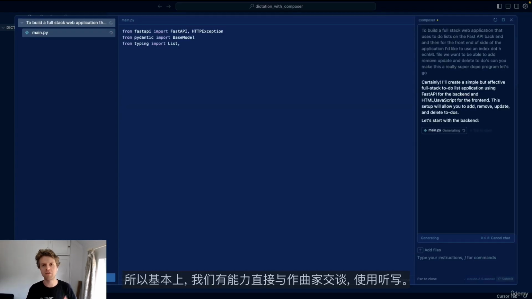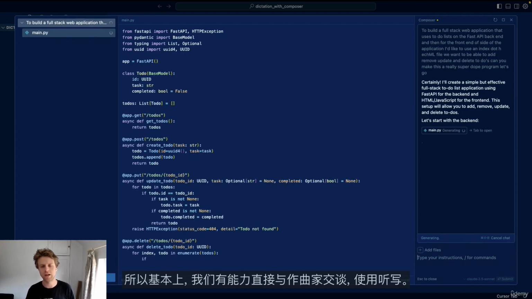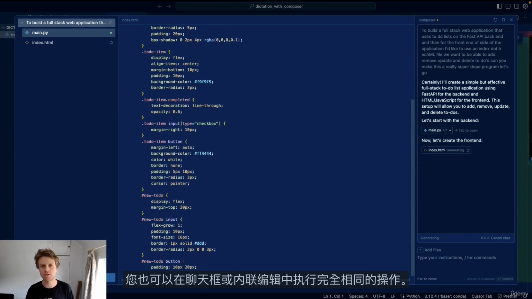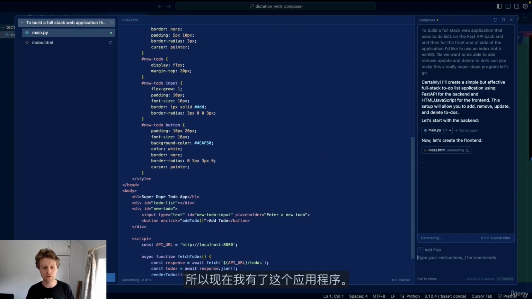Let's go. And there you go. So basically, we've just got the ability to directly talk to Composer using dictation. You can also do the exact same thing inside the chat box or inside the inline edits. So now I've got this application.